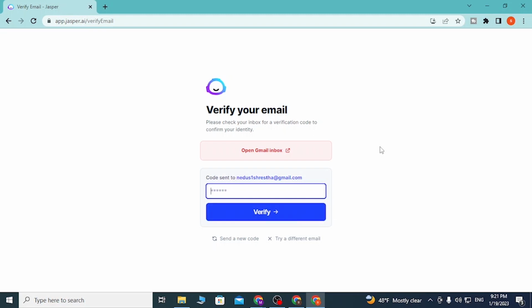Or if you're not able to get the code, simply click on send a new code, or you can also click on try a different email if you have forgotten, or if the email with which you signed up on Jasper was different from the one you just entered. With that being said, after you enter your code over here and click on verify, you will be logged into your Jasper account immediately. And that is how you log into your Jasper account online.